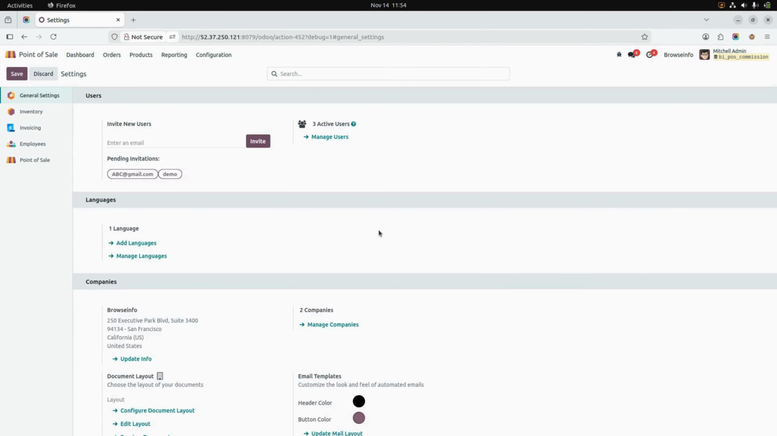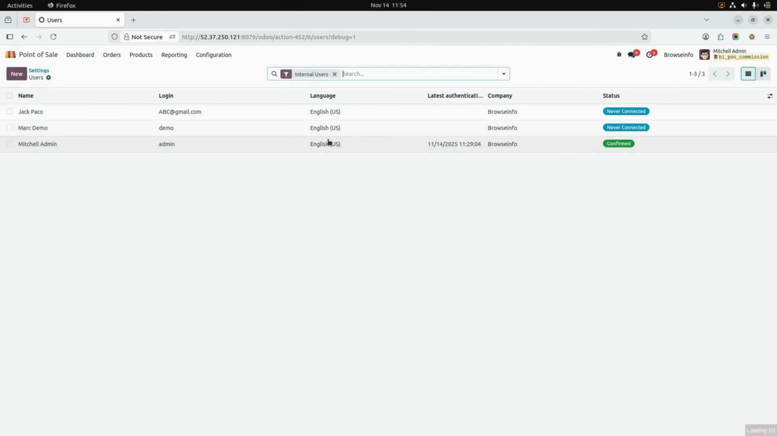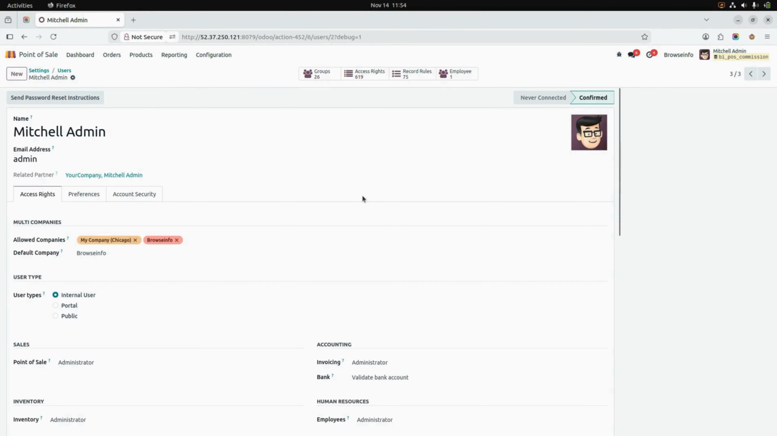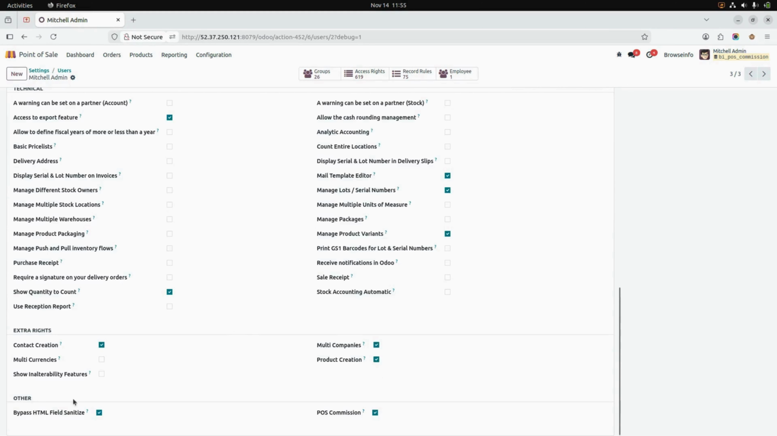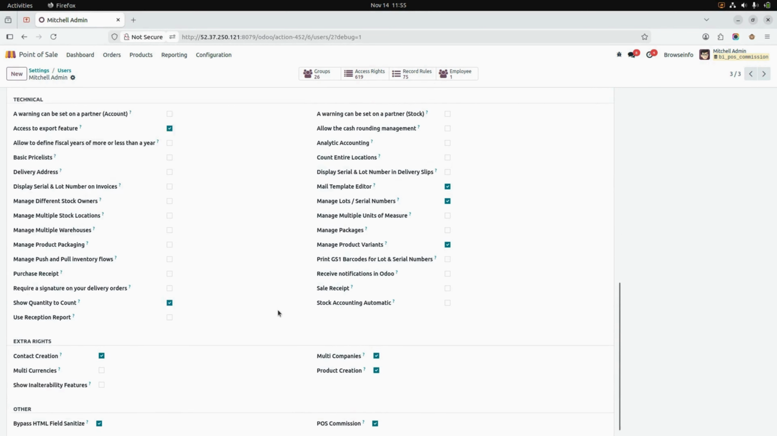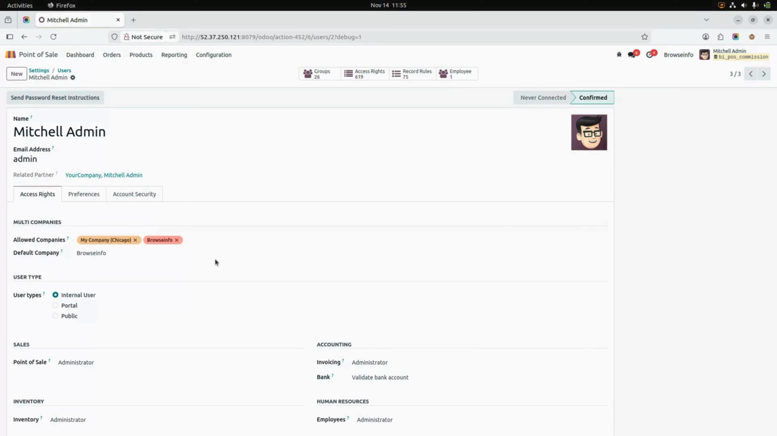After that, I'm just going to the users, and here I'm selecting one user, and under this other tab you will find one option for the POS commission. You just have to click on this checklist. So this user will be responsible for the POS commission.